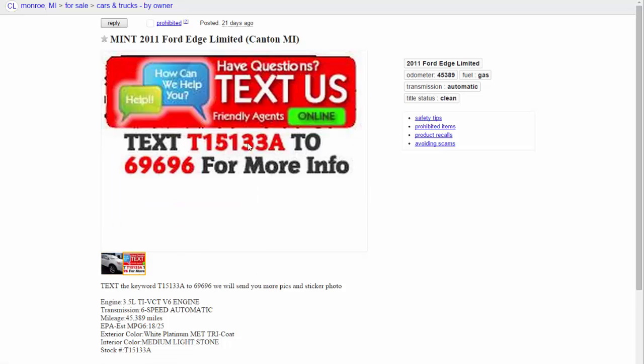Now, here's a little trick that I did here. It says text this keyword, and I'm using the shortcode here, but the system that I made for you guys is long code. Text this keyword to 696 for more information. I probably could have done a little bit further. Even though those pictures are really bad quality, it still did the job that it was supposed to do. Ideally, if I would have thought of this earlier, I probably would have put this message into the photo as well, because when they text in the keyword, it's telling them that they're going to receive more pictures and a sales sticker from the car.